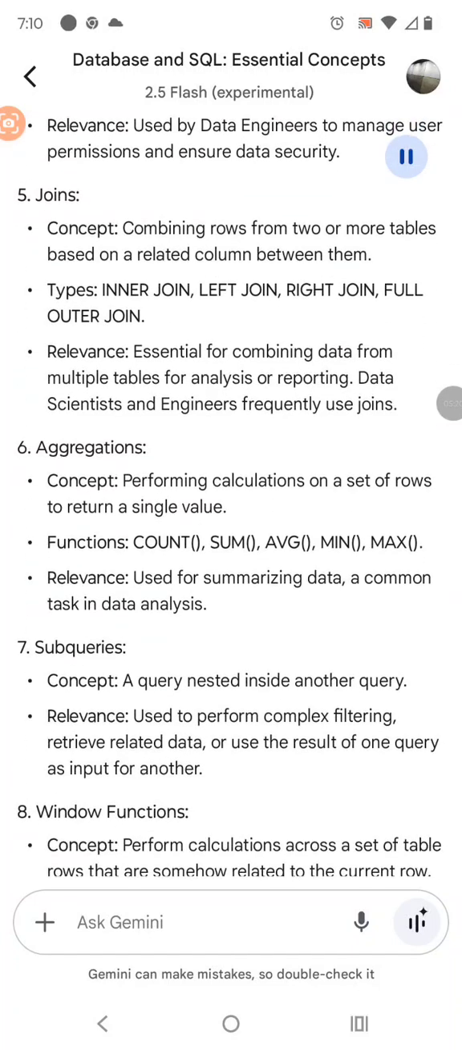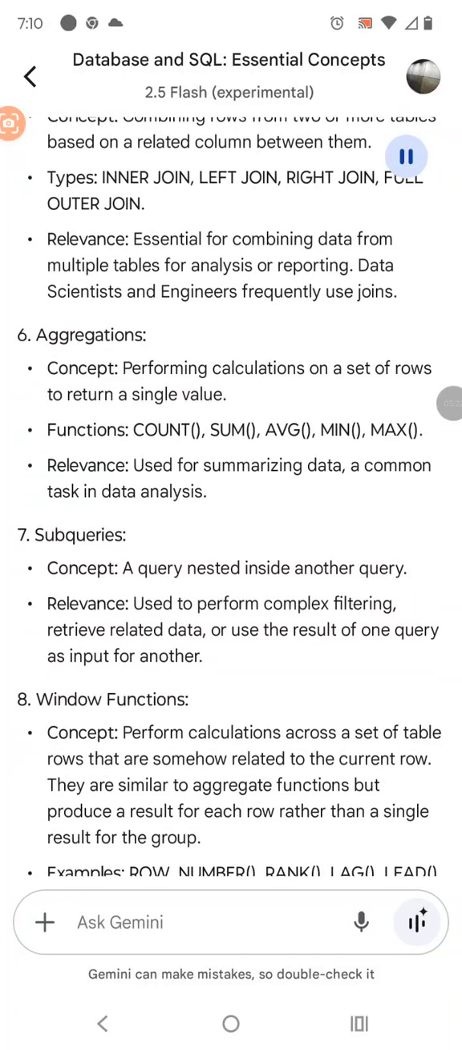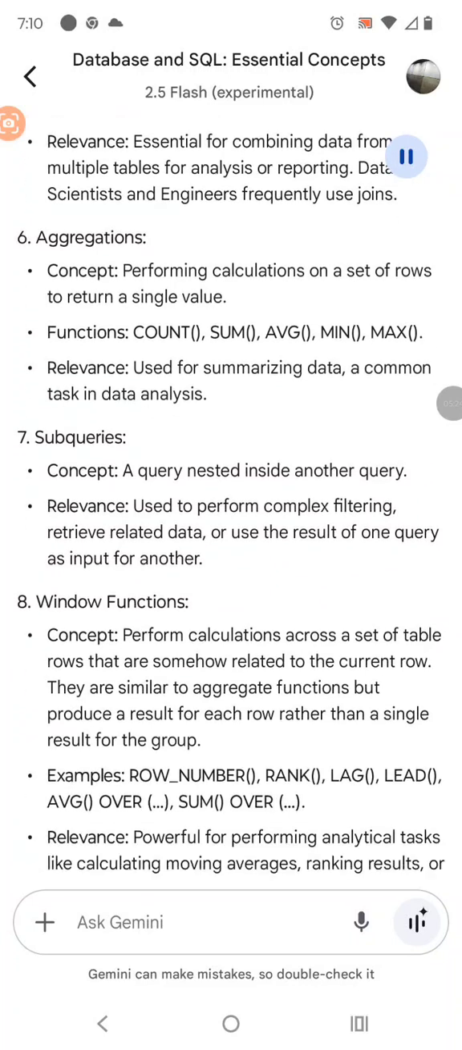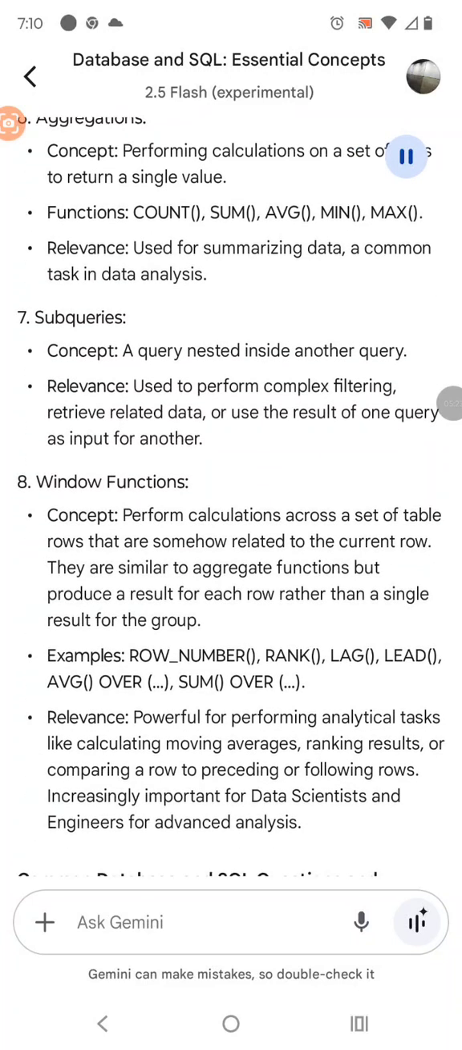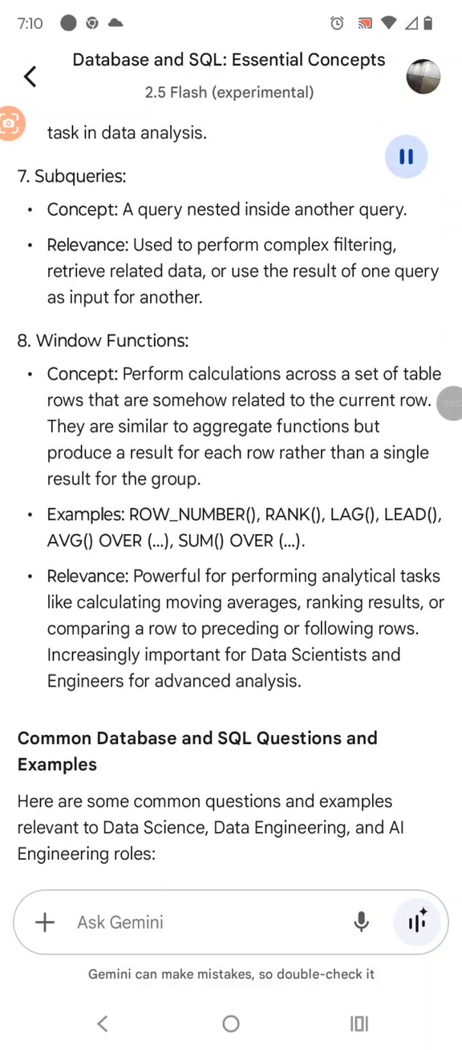8. Window functions. Concept. Perform calculations across a set of table rows that are somehow related to the current row. They are similar to aggregate functions but produce a result for each row rather than a single result for the group. Examples: row_number, rank, lag, lead, AVG over, SUM over. Relevance. Powerful for performing analytical tasks like calculating moving averages, ranking results.